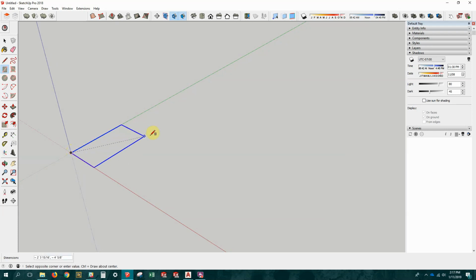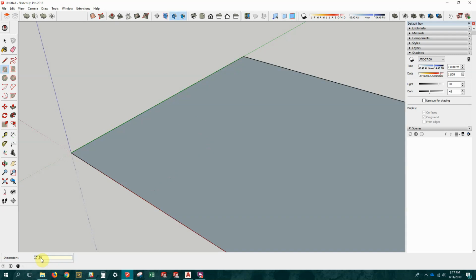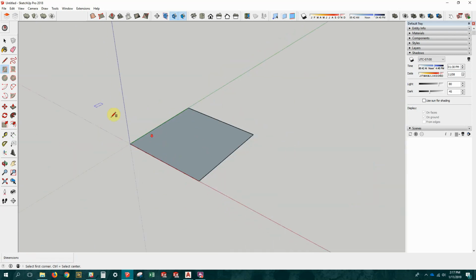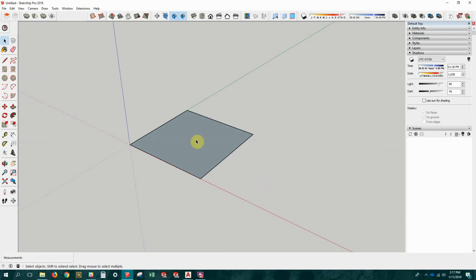Okay, so let's just draw a rectangle out along this plane and just click it. You'll see down here in the left-hand corner we have some dimensions. I'm going to type in 20 feet, 20 feet, and you'll see that this rectangle adjusts to those dimensions.